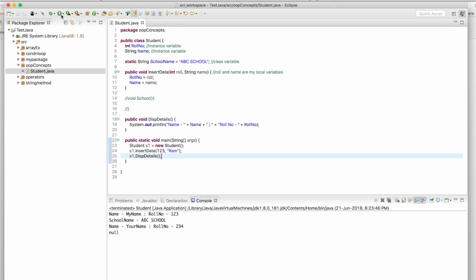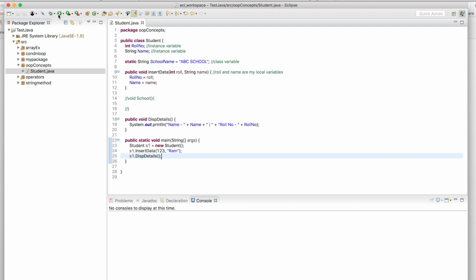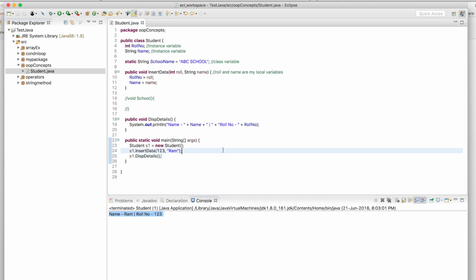Now let's run it. If you see, it says that name is Ram and roll number is 123. So that's what it is doing. Here you can see s1.insertData, you have to pass two parameters, and then displayDetails will give you the details of roll number and name with respect to the student s1.